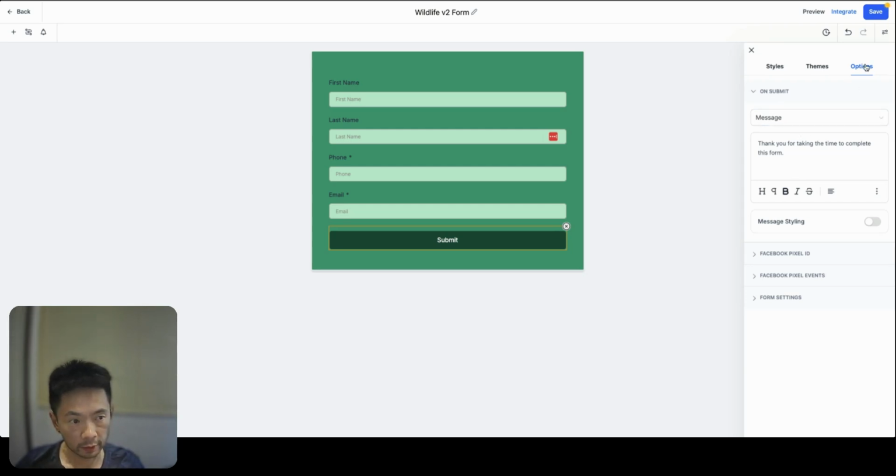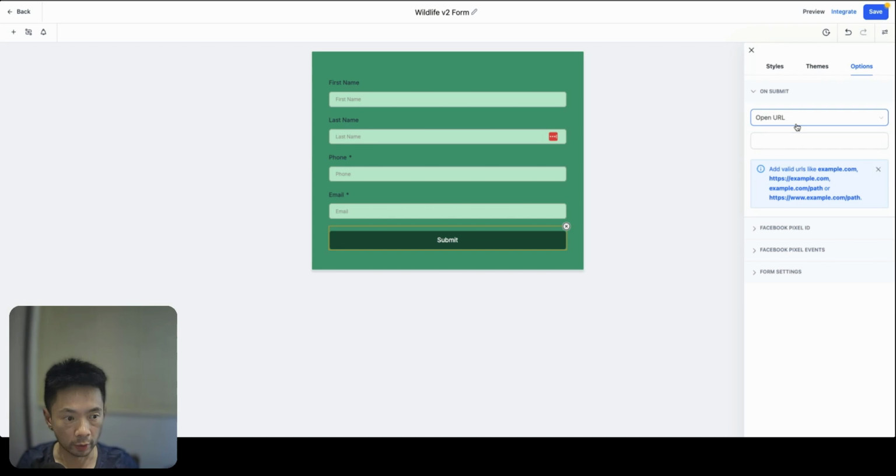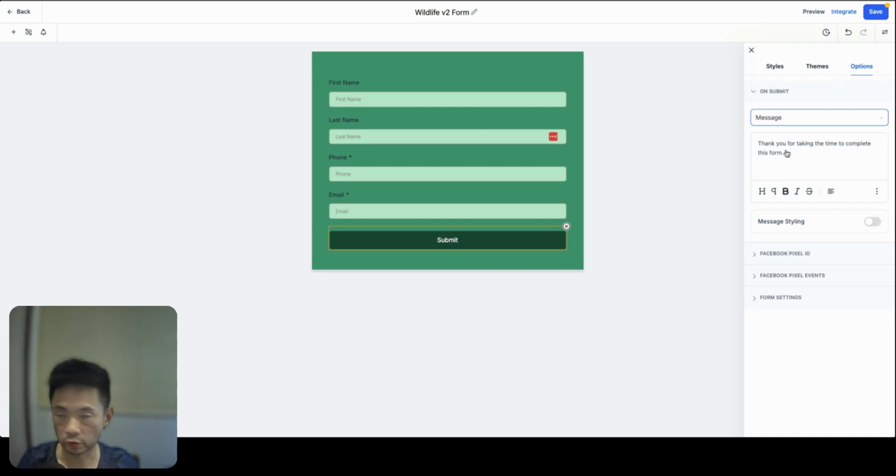And basically what this is on submit. So if someone were to submit this form, what will happen? Where would they go? So you can either do this message where you will go to a different page where it will show a message that says this. Thank you for taking time to complete this form. Or you can go to open a URL, and this URL will have it's like a page. It has a thank you page, and it will look much nicer if you do this. So it's up to you which way you want to do it.